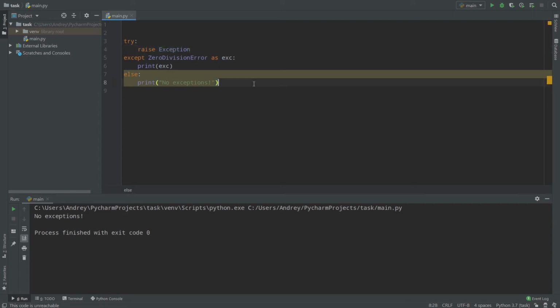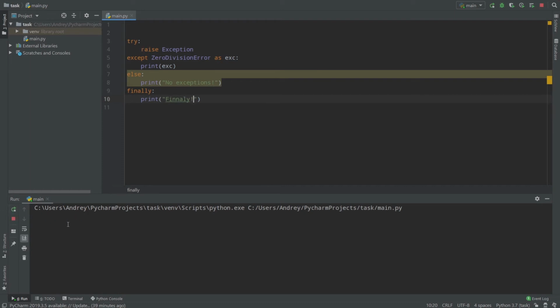And in try we also have finally. Finally works when you have exceptions and when you don't have exceptions. Finally works all the time, like that. So print finally. That's it. If I have exceptions, or raise exception right here, as you can see, we get exception and finally.